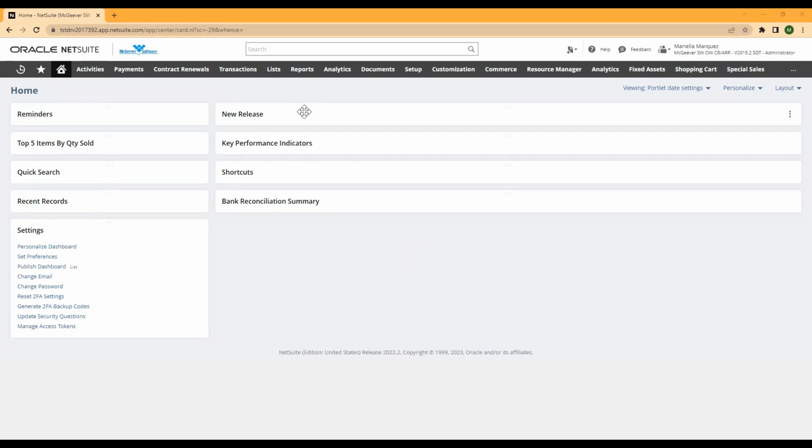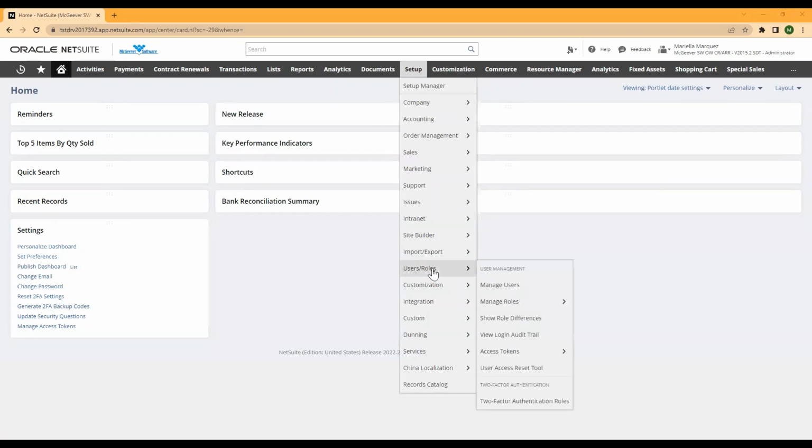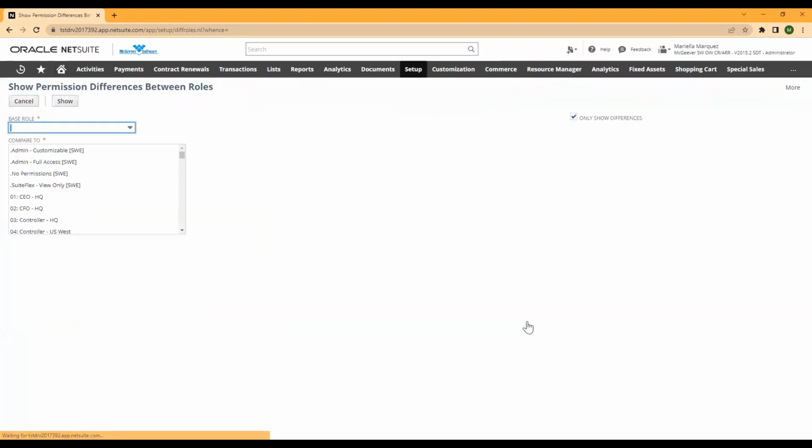So you'll see in our home dashboard under our admin profile, we are going to go to setup, user, roles, and we're going to show role differences. So we're going to select this here.